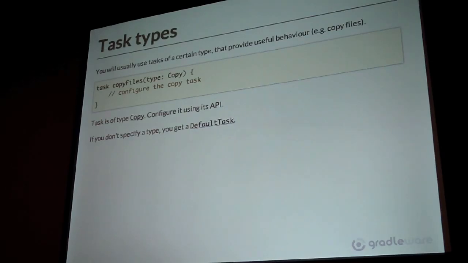So you need to get a task type. Now you additionally have to declare one of the tasks, like we had on the slide, copy file, copy. So you declare a task, the task.